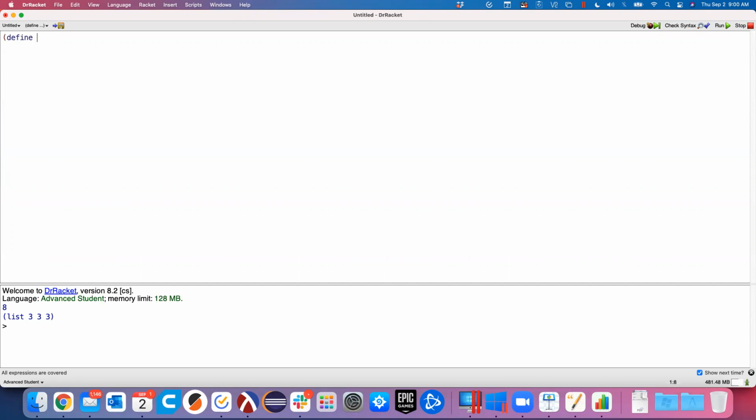So let me just define LST1 to be the list 1, 2, 3. I'll define LST2 to be the list 4, 5, 6. I'll go ahead and run that. All right, so now if I type in LST1, we see it's just showing me the value associated with the variable LST1. Same thing, LST2, it's showing me the value associated with the variable LST2.